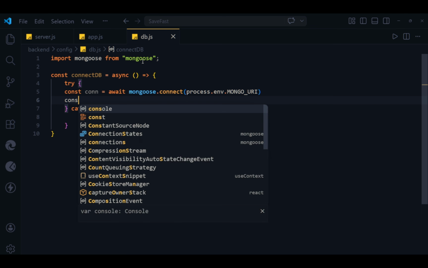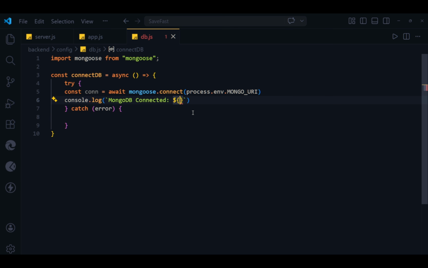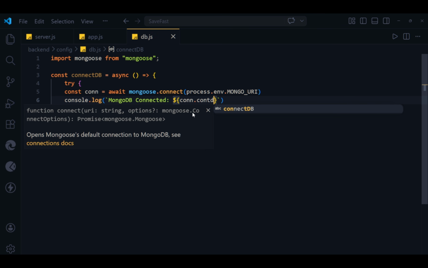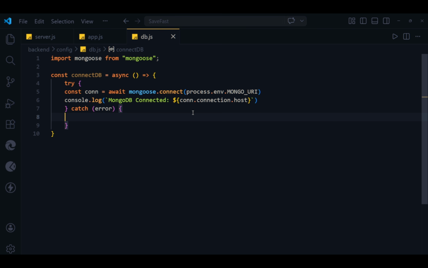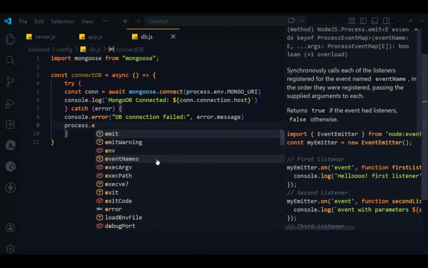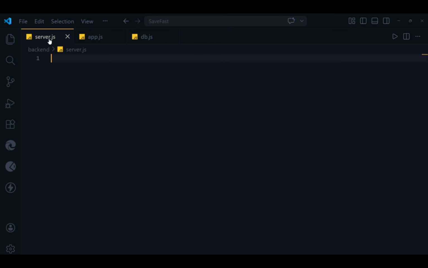process.env.mongo_URI. Below that, we will log a success message, MongoDB connected, followed by the host name retrieved from con.connection.host using a template literal. Inside the catch block, we will use console.error to log DB connection failed, along with the error message. Below that, we will call process.exit with a value of 1 to terminate the process on failure. Finally, we will export connectDB at the bottom. This completes db.js.